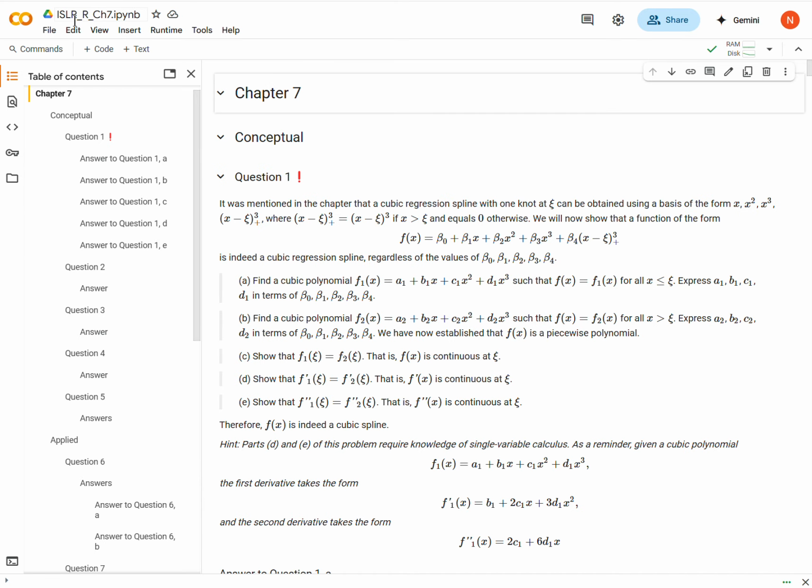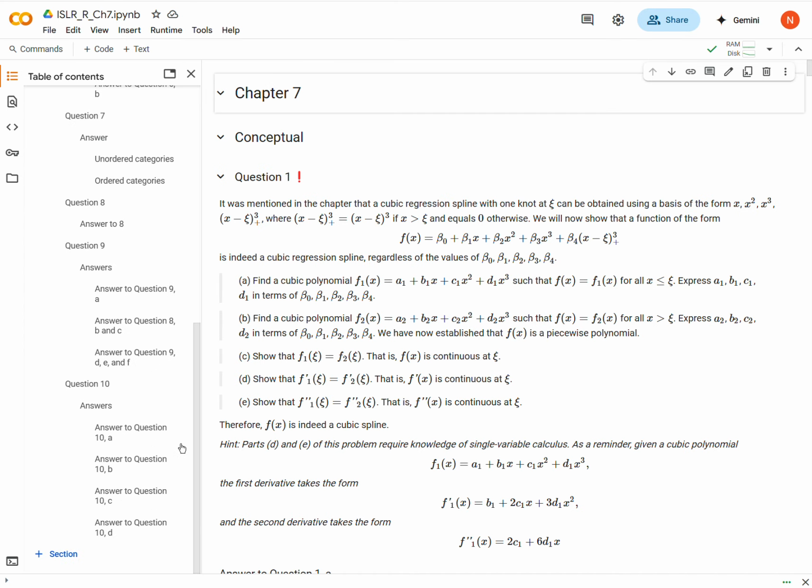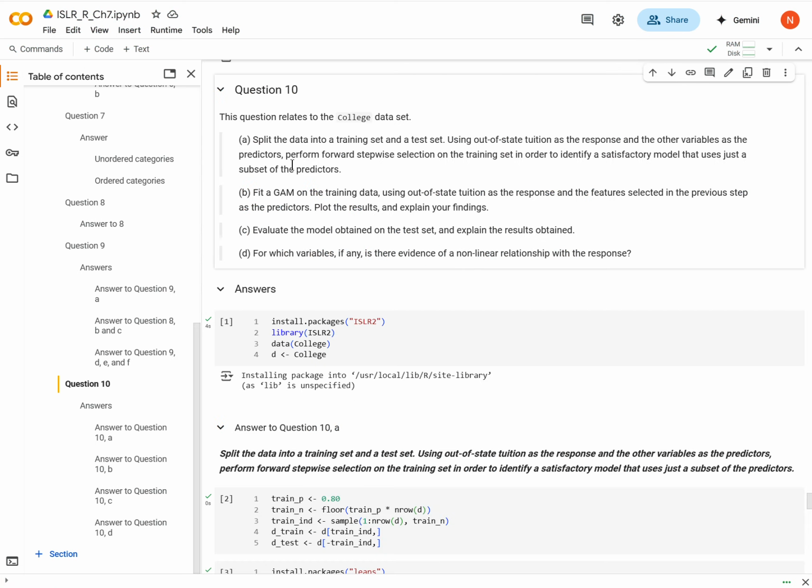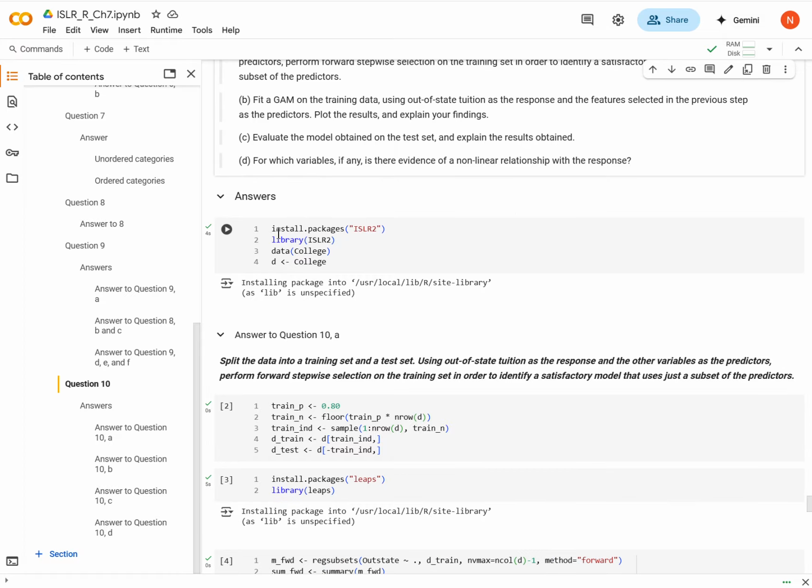This is Introduction to Statistical Learning in R, Chapter 7, and we're in the applied questions. We're on question 10. Here are the questions, and we'll look at them one at a time. We're looking at the college data set here. The first thing we need to do is install the ISLR2 package, load it, and get our data loaded up. I'm just calling the college data set D.